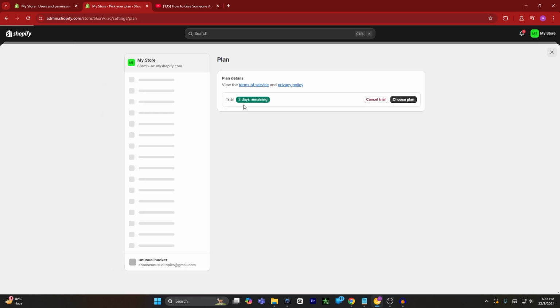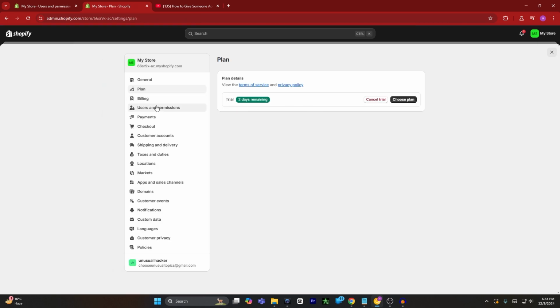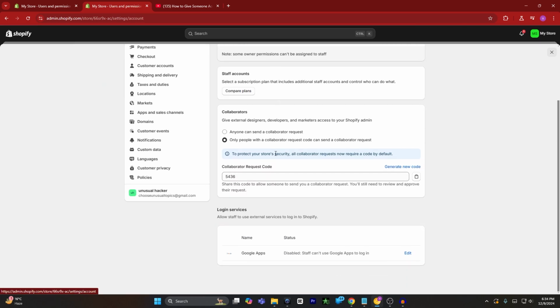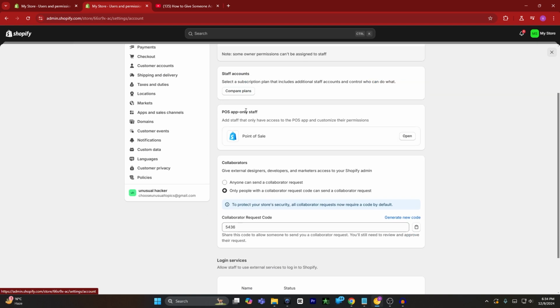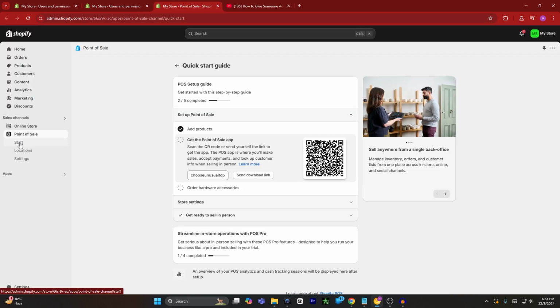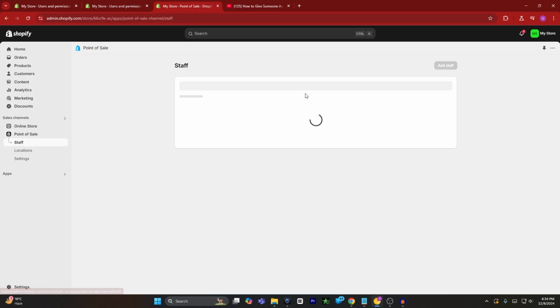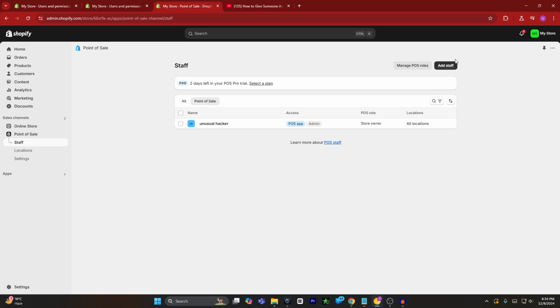So what I will do, in the free version, I can add a staff. For example, let me go to the users and permissions, and in the free version I can add a staff for the point of sale. I will click on open. From here I will click on staff on the left side. Now I can add staff on my Shopify store.